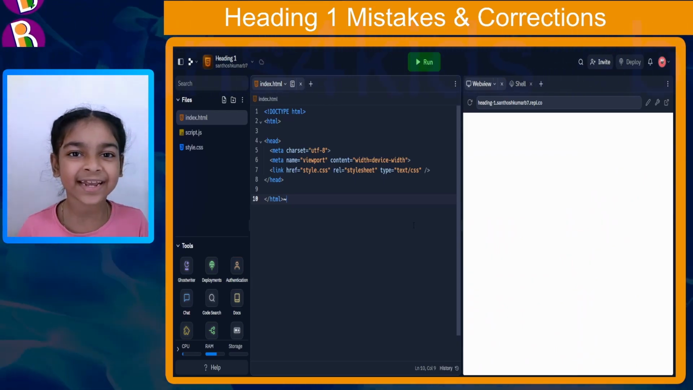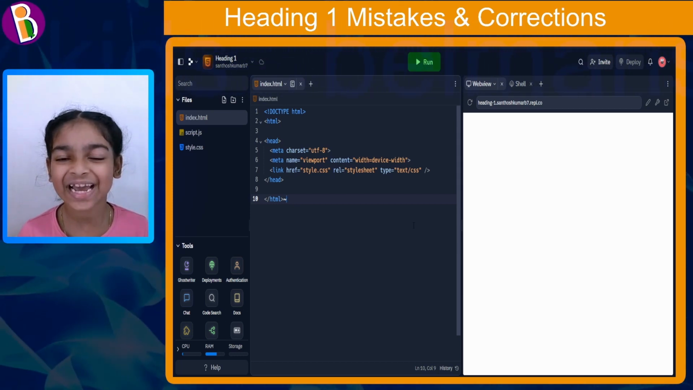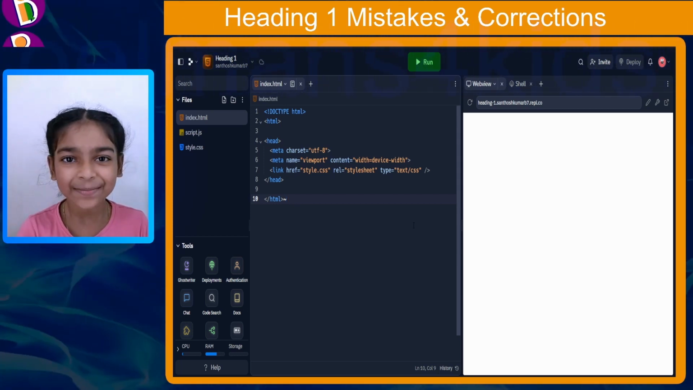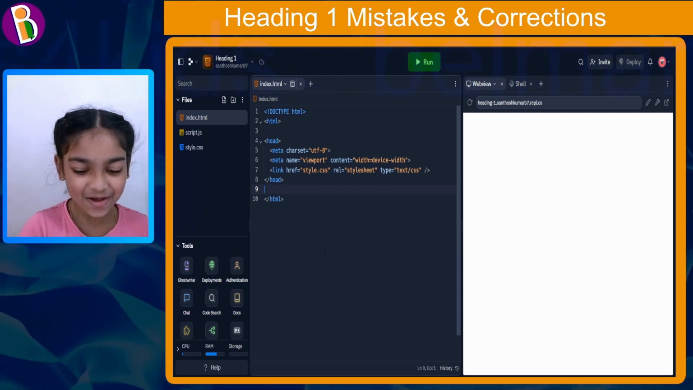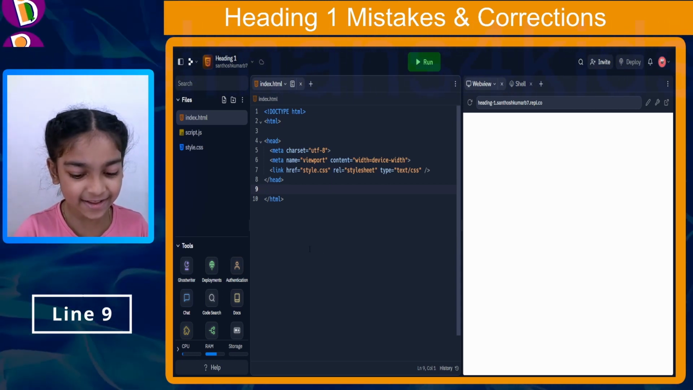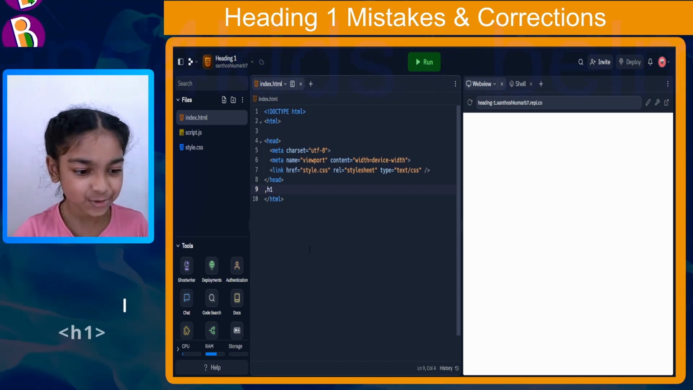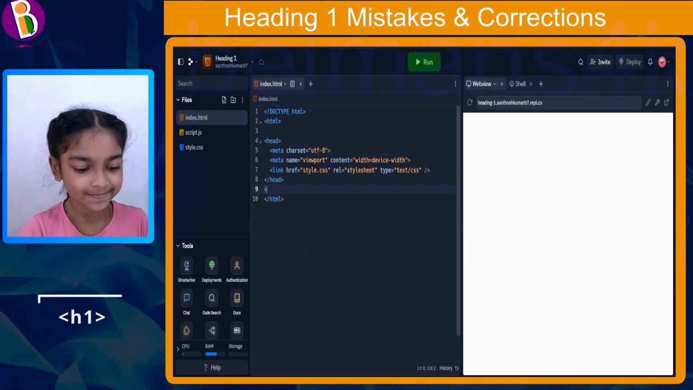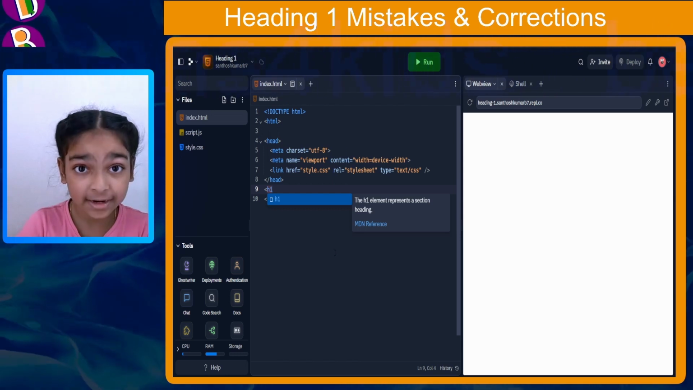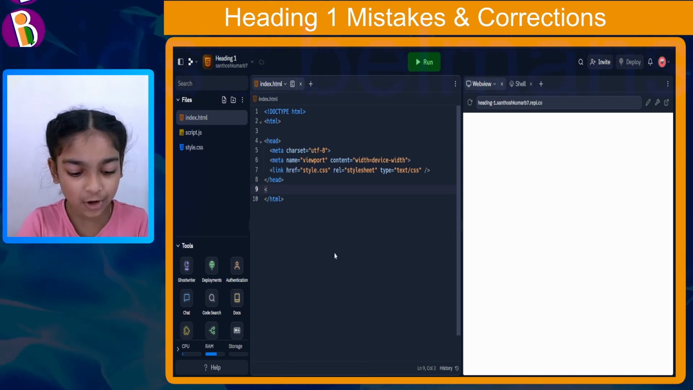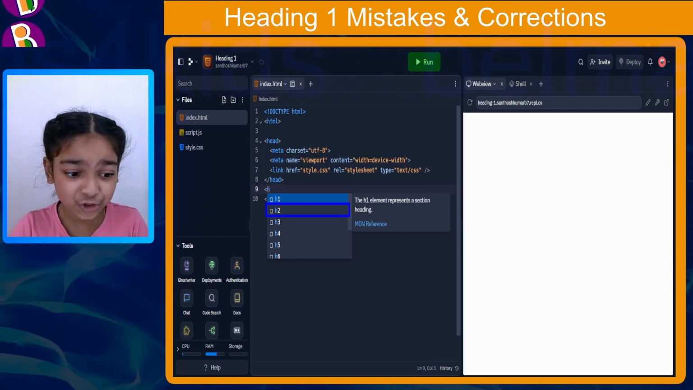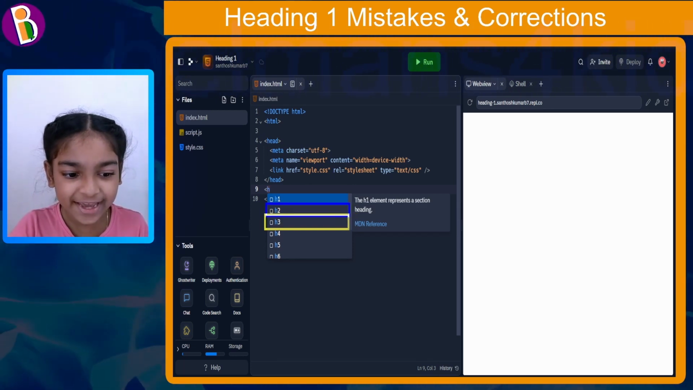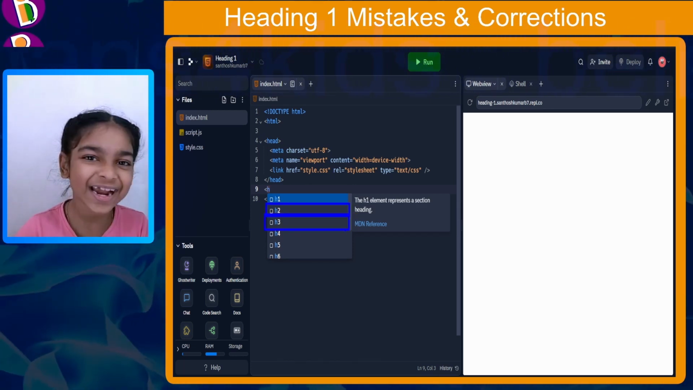Mistake number 3 is not choosing the right type of heading. Let me show you what I mean. As you can see, I'm in a brand new project. So now, in line 9, let's click on the arrow icon, type H1, just like that. But when you're typing H1 or when you're choosing H1, make sure to not choose H2 or H3, okay? So make sure to choose the right type of heading.